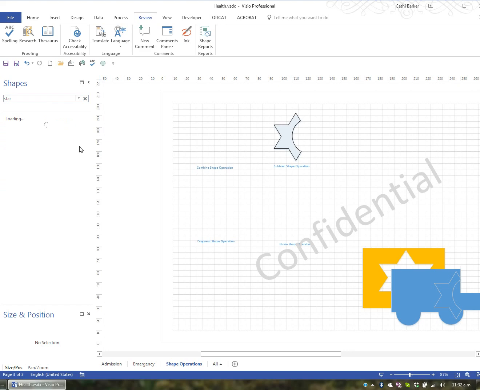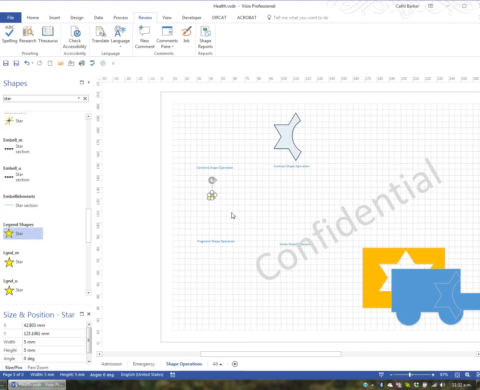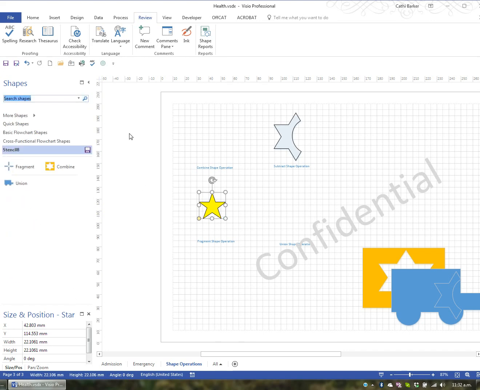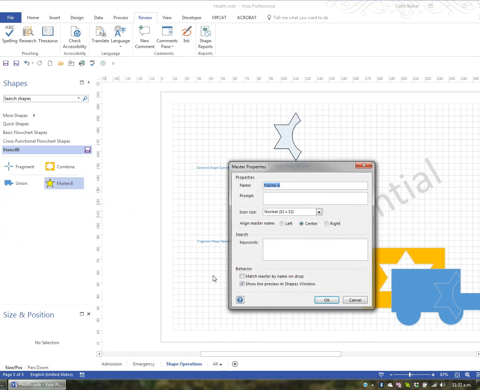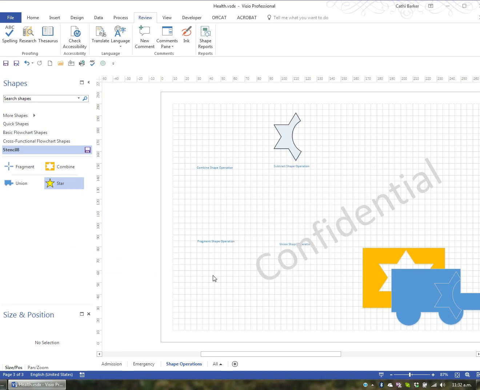If I then do want a star, I will search my shapes for, say, a star. Once it's loaded, I will find the star I'm after, maybe this star, and drag it into my page. I might then stretch it. I might then go out of my search, X, and then add that star into my stencil, right click, edit master, master properties, and call it star. So you can add as many shapes as you want to your own stencil.